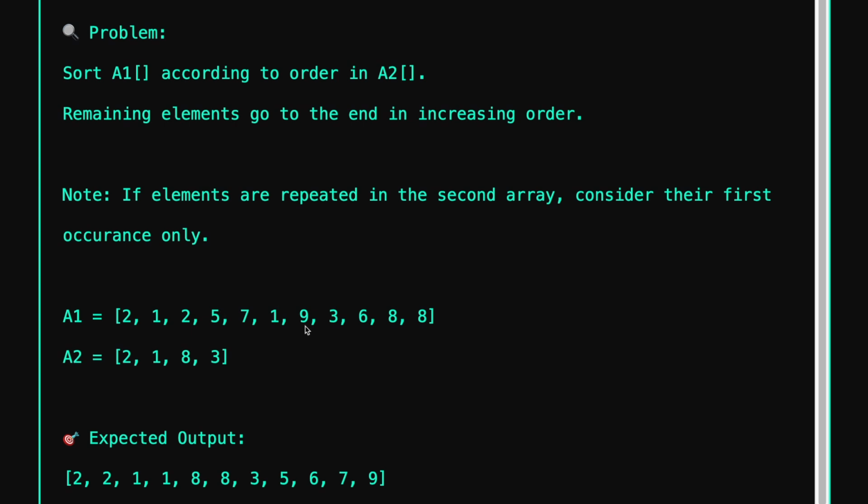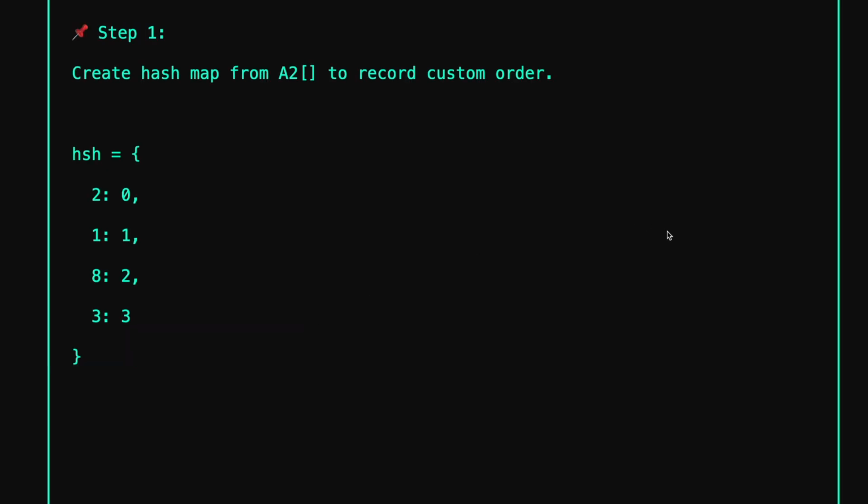So first of all, I will begin by building a hash map from A2. And this hash map will basically help us to assign a priority or a rank to each element from A2 based on its position. So for example, based on our A2, our hash map will have 2 at index 0, 1 at index 1, 8 at index 2, and 3 at index 3. So now we have each element in my A2 present in my hash map with their respective indexes. And this will actually help us to quickly look up every element in my A1.